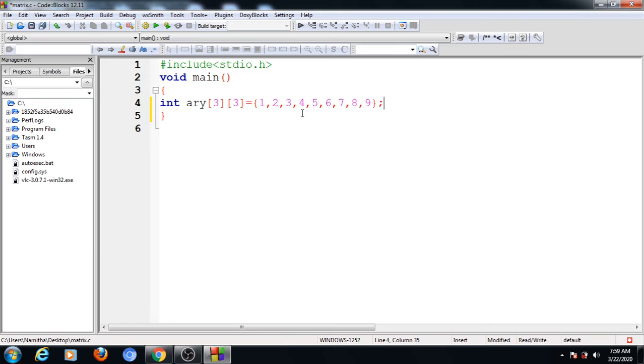We can understand how to display and how to read values of an array in this video, mainly in the case of a two-dimensional array. Here is an integer type array ARY, and its dimensions are 3 rows and 3 columns. The initializing values are listed here in these braces, so in total 9 values. Here we can store 3 into 3, 9 values.